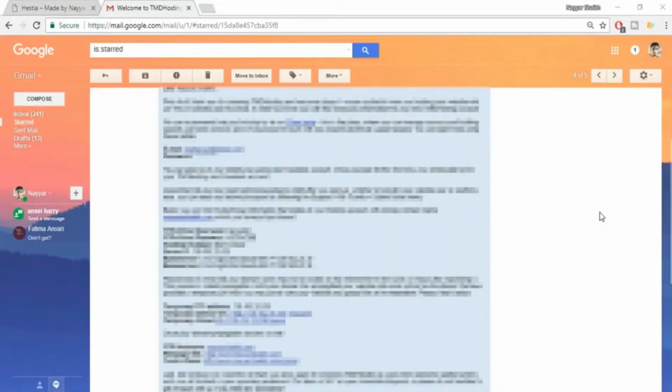Let's see what is the next step. Now we have purchased the domain name and hosting account. It's time to install WordPress on our hosting, on our domain name which we have just purchased.